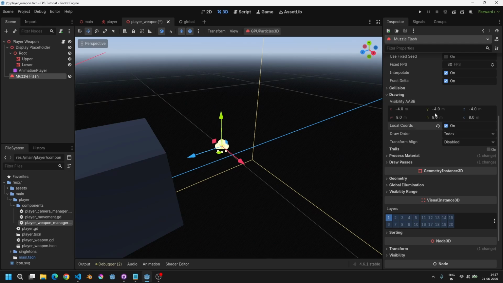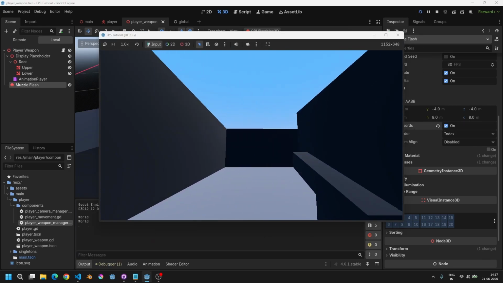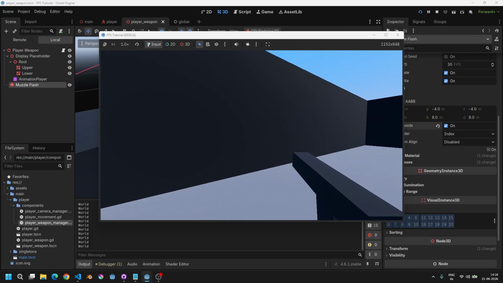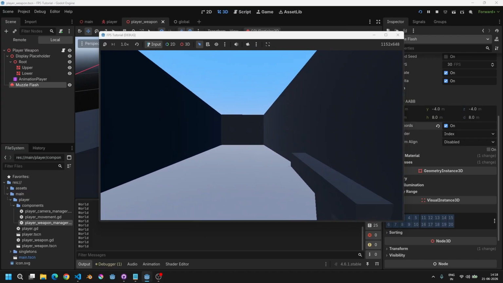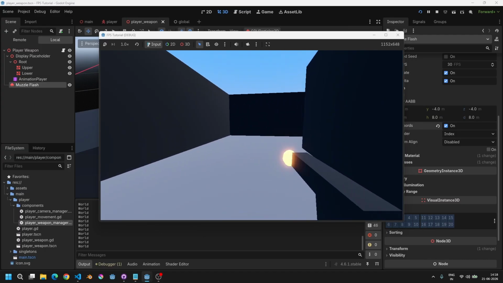Okay, so let's turn it on, and now if I shoot, this looks much better, and the particle effect is not falling behind. Great.